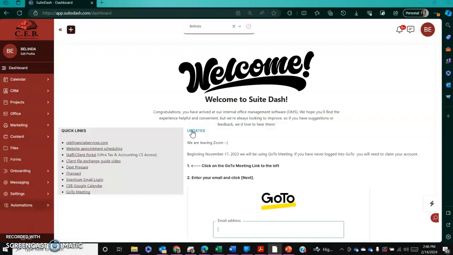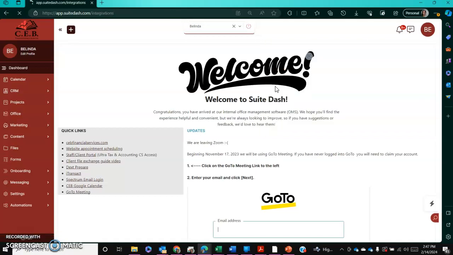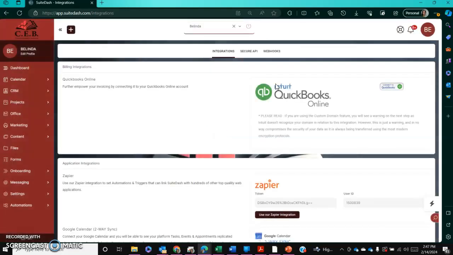Once you log into SuiteDash, you will be on your home screen. From here, we need to navigate to the connections or the integrations that can be used with SuiteDash. So the first thing you want to do is click on your face or your initials in the upper right hand corner. From here, you're going to choose integrations in the first column. Once the page loads, the integration options will now show.